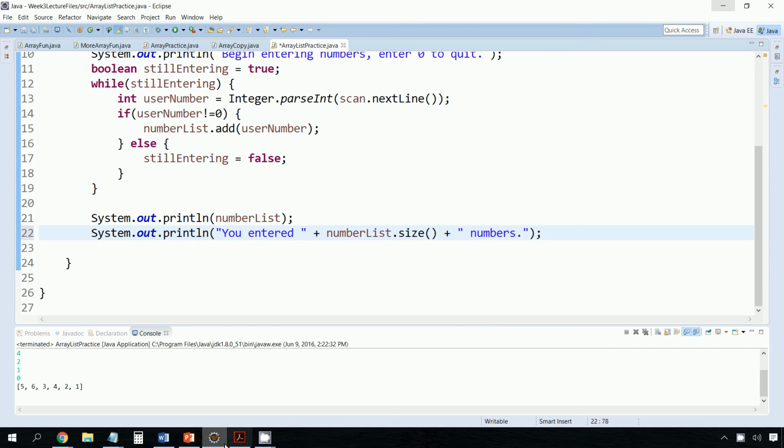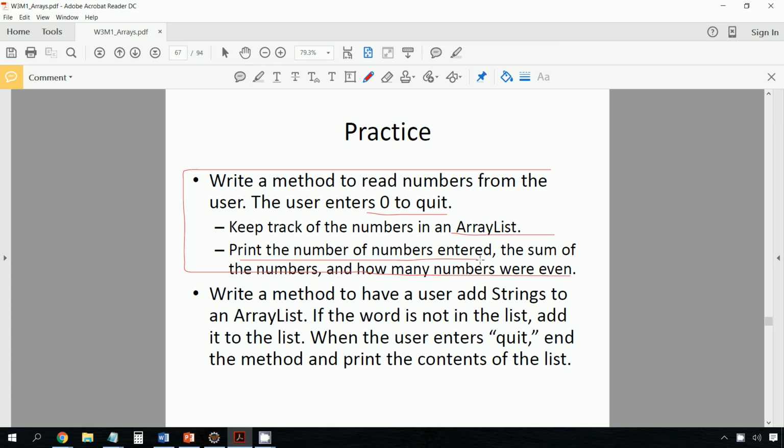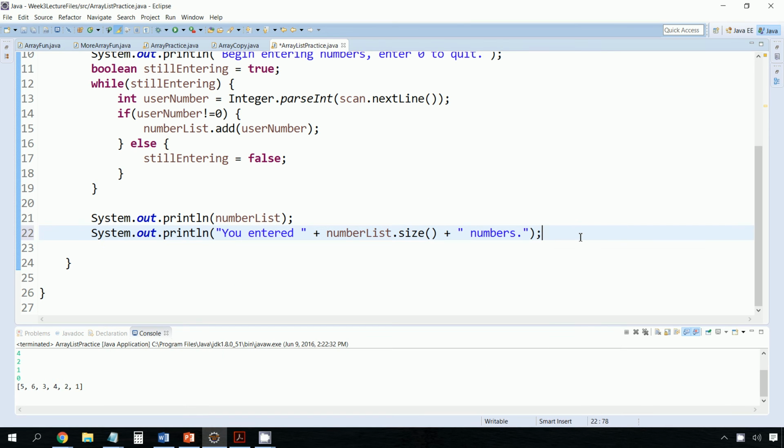Okay. Now we want to know the sum of all the numbers. So to sum up all the numbers, we have to iterate through the list to get each value and total it up. So we're going to say our total starts with 0. Now I could use a regular for loop, but if all I'm doing is accessing the elements in my array list, I actually also have that option of using a for each.